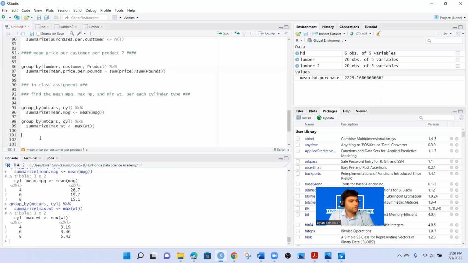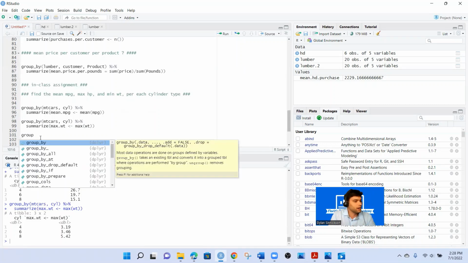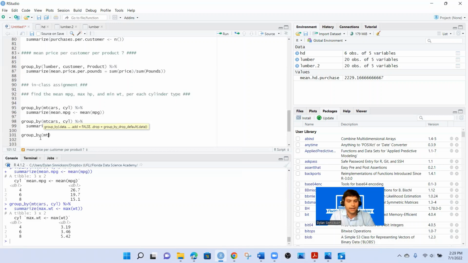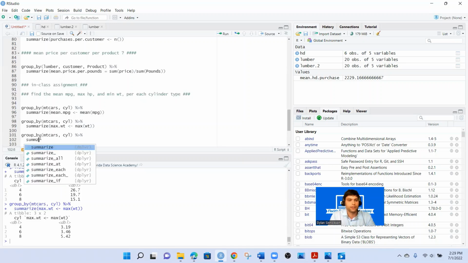And then the last test that I asked you guys to do was to find the minimum horsepower for each cylinder type. So I'm going to use this pipe syntax, and then I'm going to summarize by creating a column called the minimum horsepower. And then I'm going to set it equal to the minimum value of horsepower.